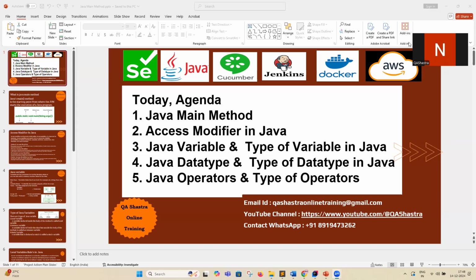And also we have Java data types. How many types of data types does Java support, and their use? And also there is a last topic called Java operators. How do Java operators help with operations? So those are the things we are going to learn.